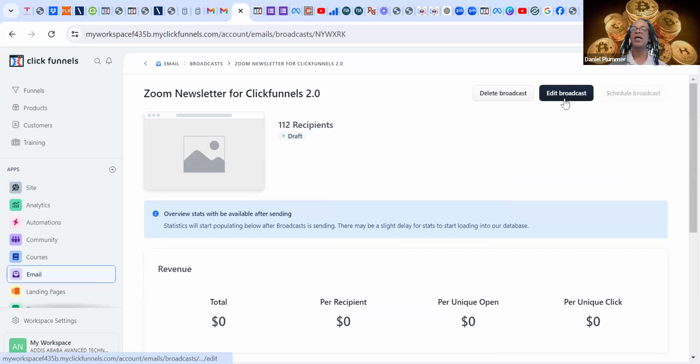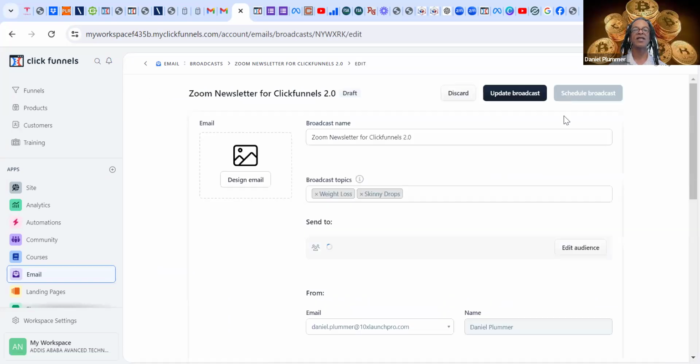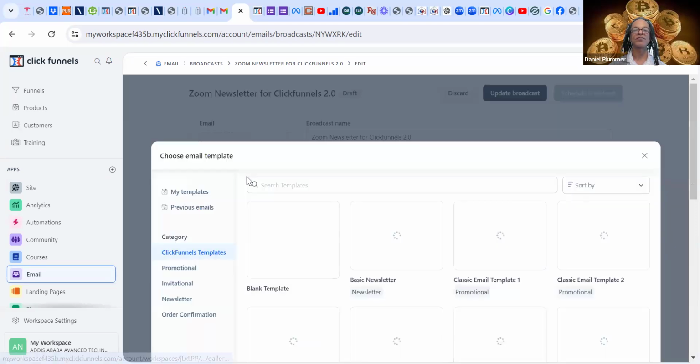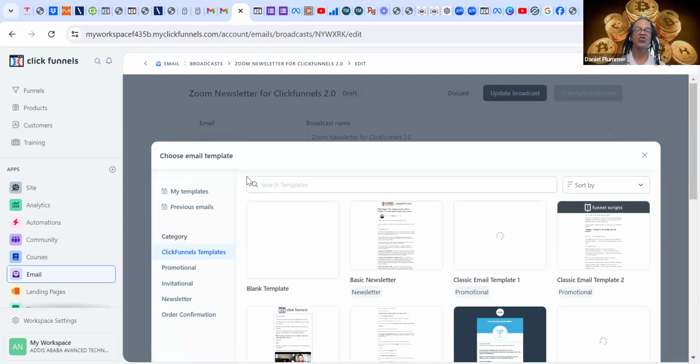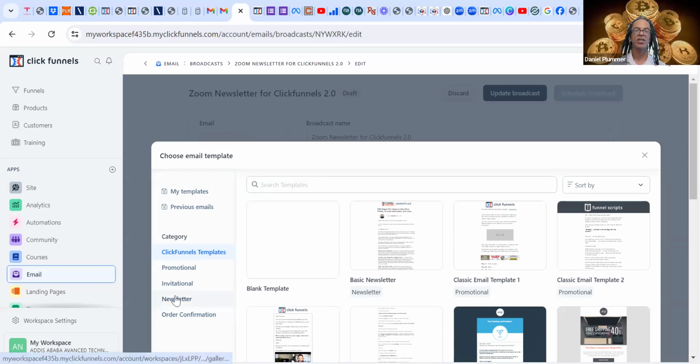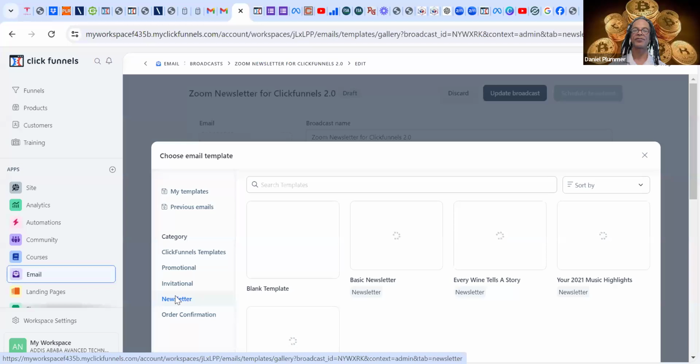Now we're going to click edit broadcast, takes us back in. As you see, we have nothing designed for the email. So now we want to design the email. Now it gives me a lot of choices: ClickFunnels template, promotional, invitational, and newsletter. For the purposes of this, I'm going to click down to newsletter so you can see the newsletter templates. It'll take a moment to fill that up.